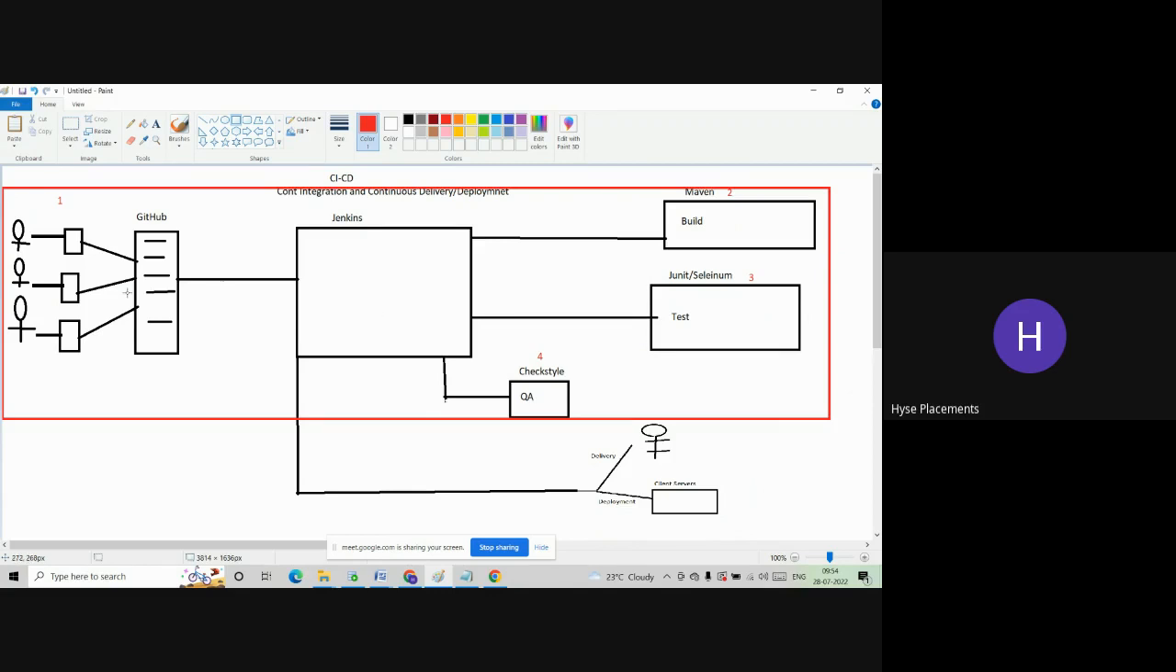So this part is called continuous integration. Whenever a developer makes any changes, it will go to GitHub and then Jenkins, and the build will complete, the testing will also be completed, and QA will also be done. Again, if any more changes are done, this Jenkins will automatically trigger those changes and get them. All remaining steps will be done automatically.